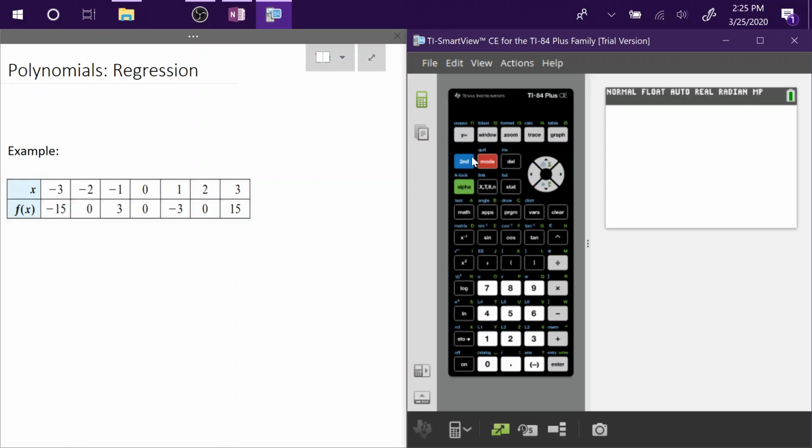In this video, we're going to be looking at doing polynomial regression on a TI-83 or TI-84 calculator. Here I have an example that has x values and their corresponding y values. So the first thing we want to do is go into y equals and make sure it's clear, because otherwise it can be a mess on your screen.